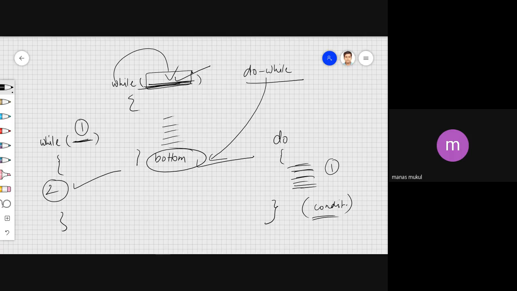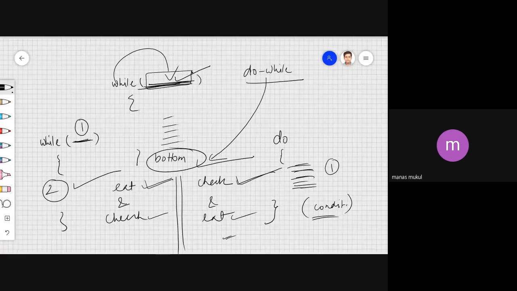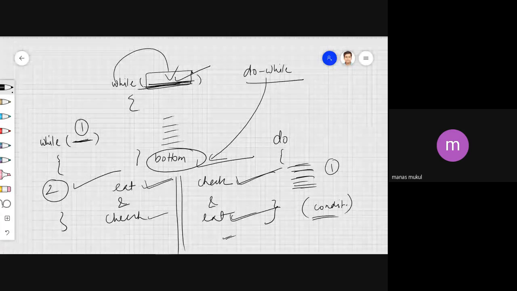Now there is a small difference here. The difference is, in the first instance, I'm asking you first to eat and then check. And in the second instance, I'm first asking you to check and then eat. That means here you're going to eat first and then check if you're hungry, and if you're hungry, go ahead and eat again. But in the second instance, we check if we are hungry or not, and then we eat. So this is the second instance that I have told you here.